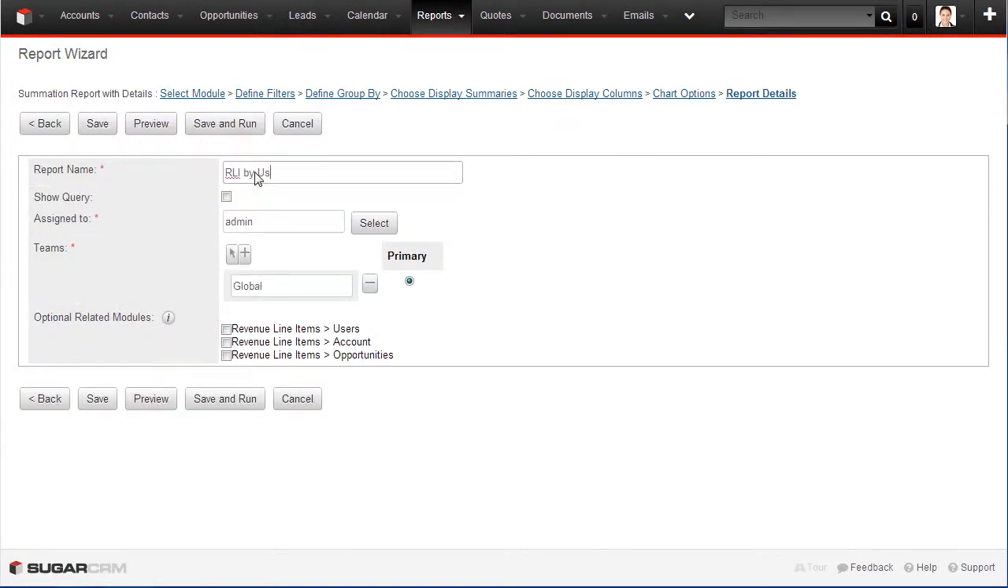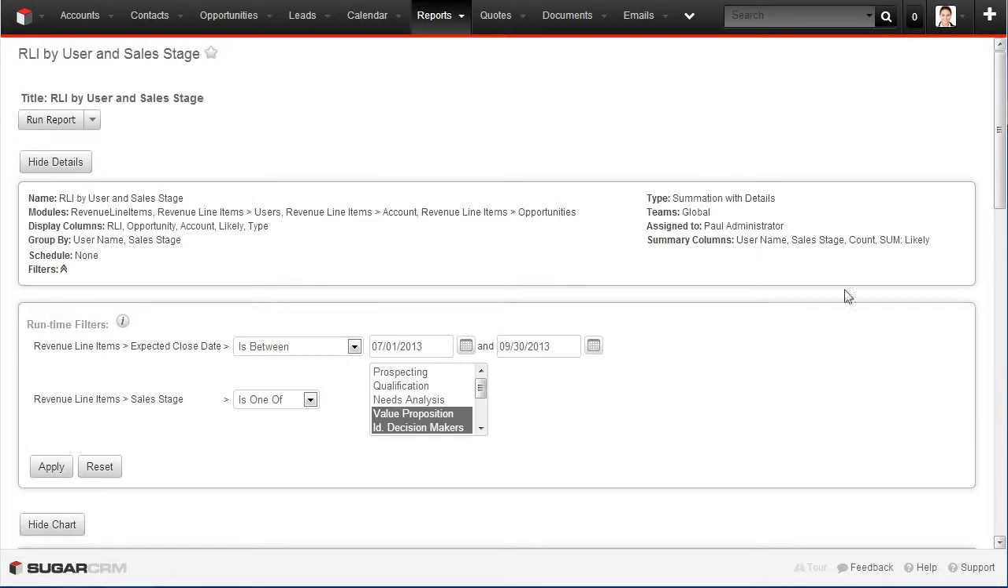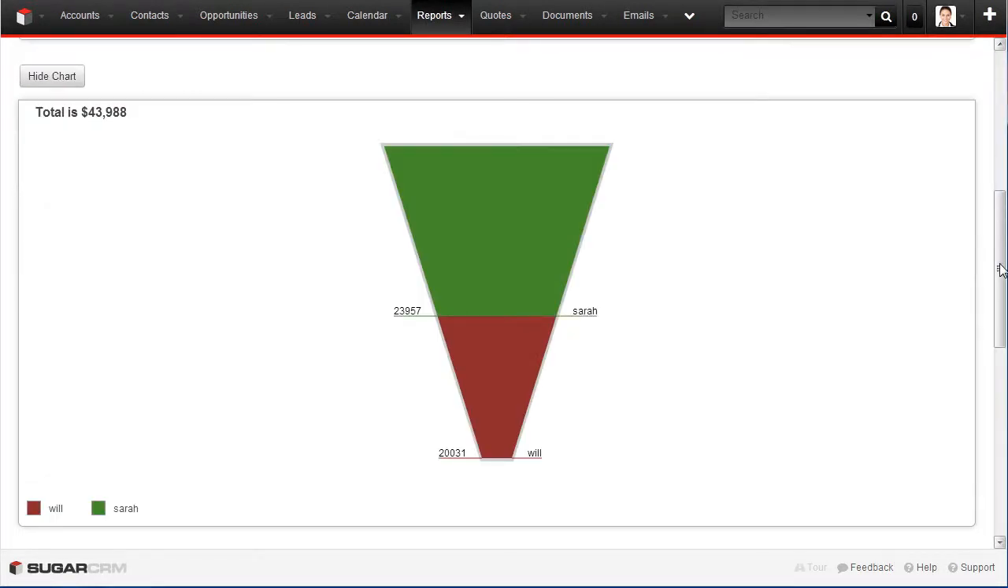The report name is RLI by user and sales stage. We'll leave the assigned to and the team as is and check all the optional related modules. We've completed all the steps in the report wizard, and now we're ready to see the report results, so click Save and Run.